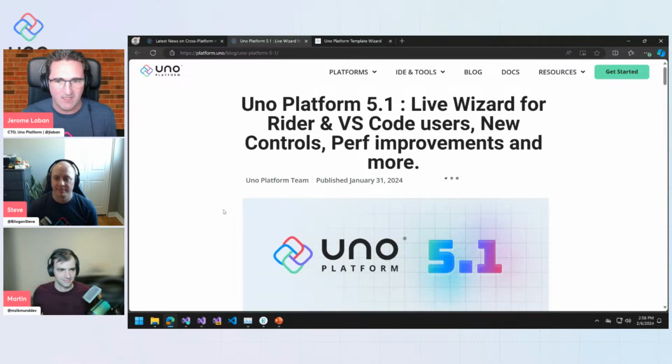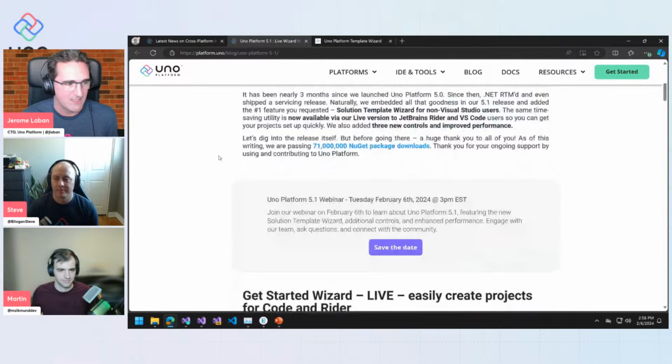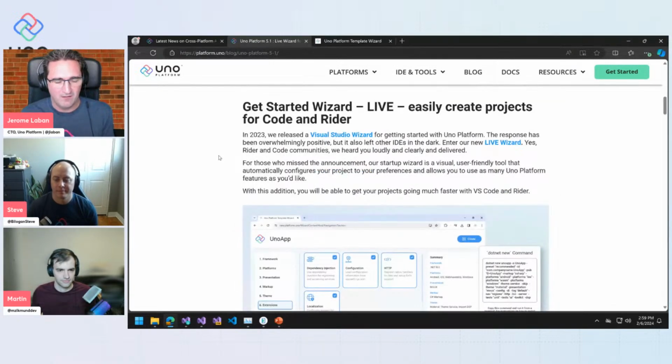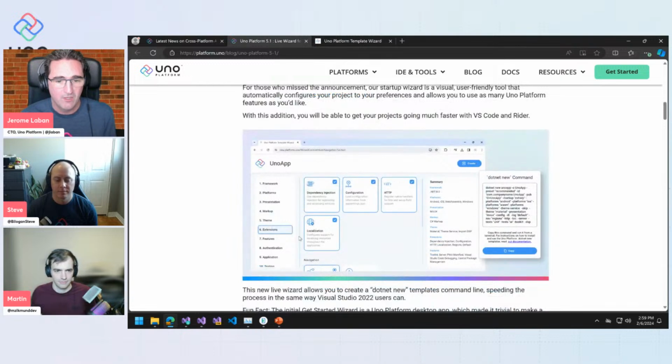Let's start with today. If you haven't read the blog post, of course, we're going to be diving into the Live Wizard, which is the newer feature that we've released, which is the ability to create projects directly if you're running VS Code or Rider, and being able to create your application directly, like if you were to do it with the Uno Platform Wizard, but directly from the web. So if you're on Linux or you're on macOS or you're on Rider, but you don't have Visual Studio, you're going to be able to create those new templates.